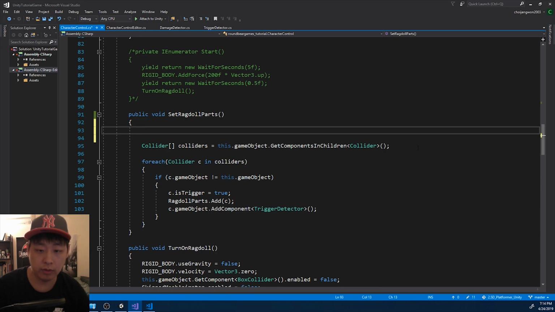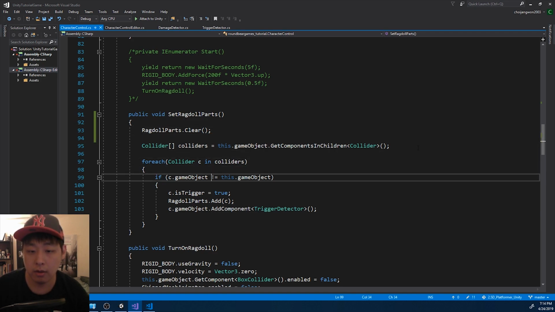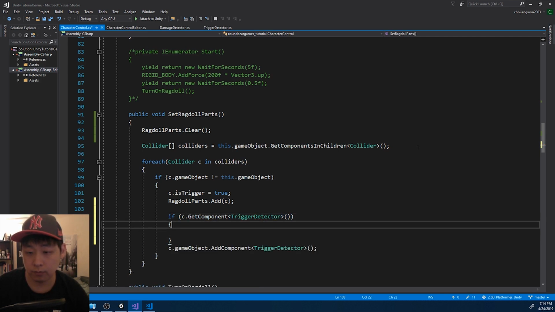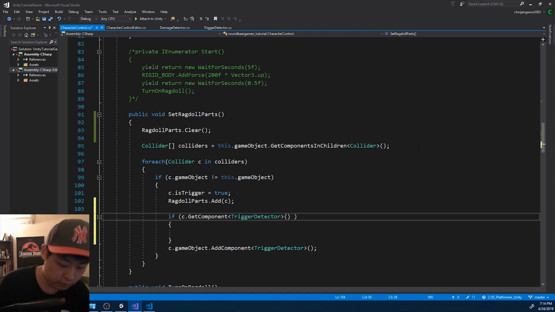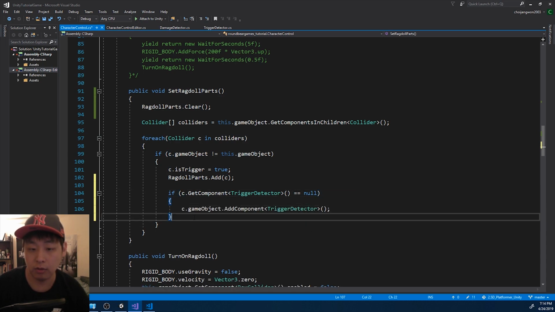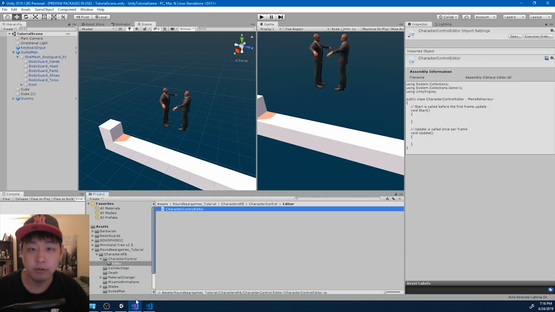First thing we want to do is make sure the list is empty, because we want to restart every time we press the button. And we don't want to have any duplicates. So if there's already a trigger detector, or if there is no trigger detector, that's the only time we add the new script. Save everything and go back to Unity.